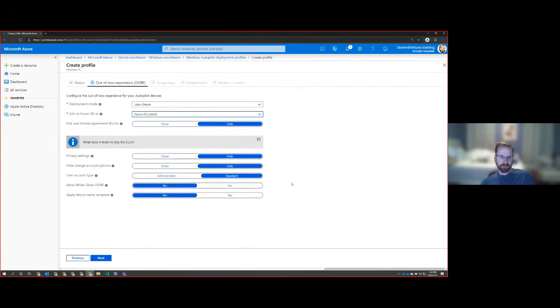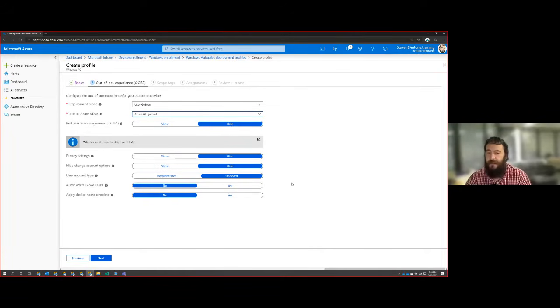Yeah. And this is a fun conversation that I have with a lot of my peers and customers, is we don't have local admin accounts. We don't create local user accounts. We don't have any account that is an admin on the device.